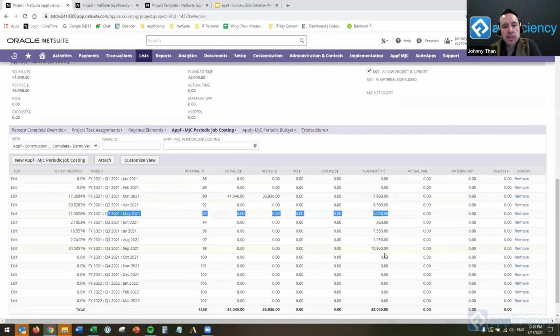Now, we only have planned time at this point. The project's barely started, but certainly we can see that we've already scheduled our initial sales order for $41,000, and we have planned revenue recognition, or we've already invoiced, depending on how you use the metric, $36,000. What's really unique about the construction capabilities against a fully featured ERP platform on financials like this is that we can do a variety of things.